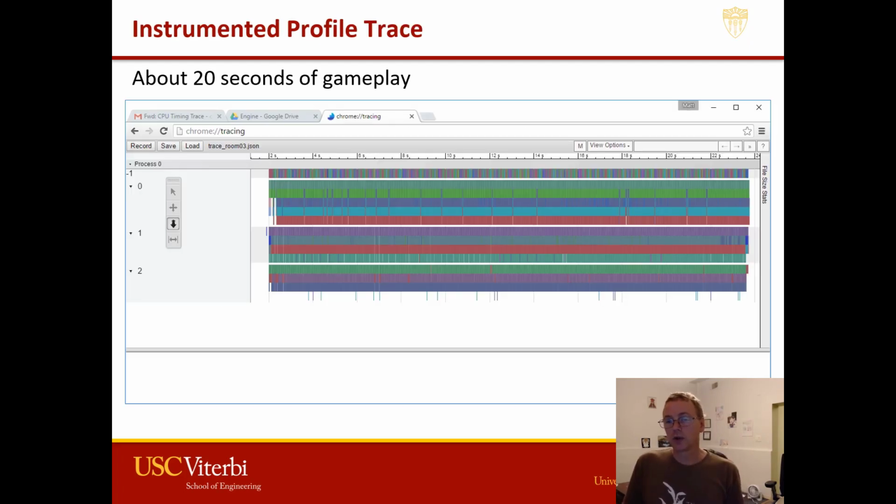Okay, here's an example of an instrumented profile. This is from a real game. I got permission. This is from a game I was working on actually at Riot Games. Not League of Legends, one of their other things.